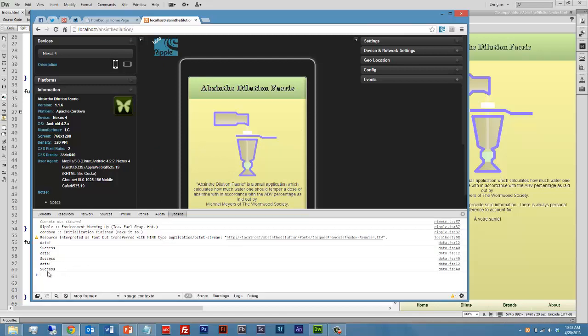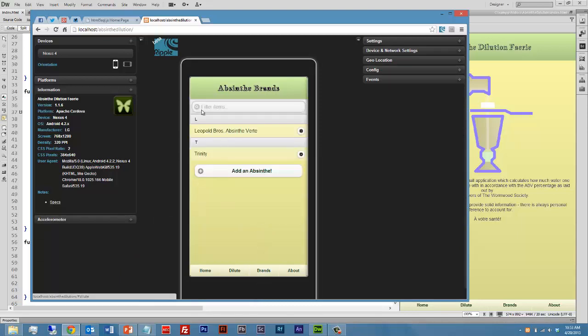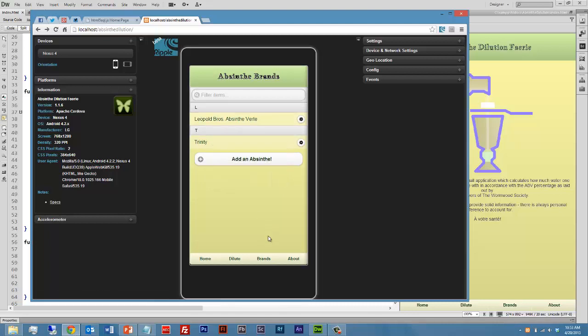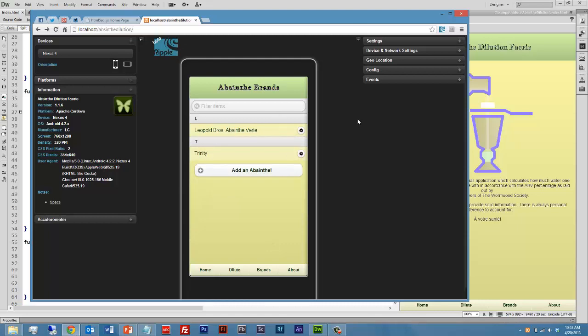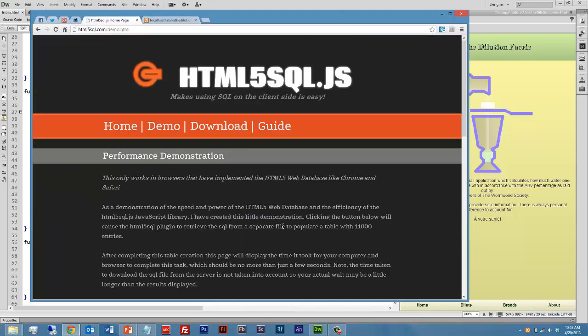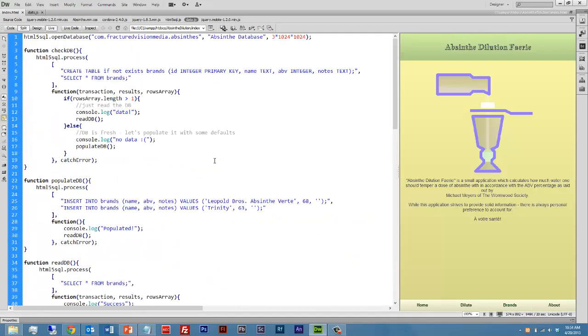and go over to my console, you can see that we have data, success, etc. And now I can actually interact with this, go to brands, and I can see that both of those entries are in fact coming up here. And if I wanted to, I could update or delete the absinthe and so forth, add a new absinthe. And none of this is actually working yet in my model, but the point is that this particular library makes working with SQLite databases with web storage on mobile devices very, very simple. And hopefully people who are kind of looking to implement this sort of thing can benefit from this little video.